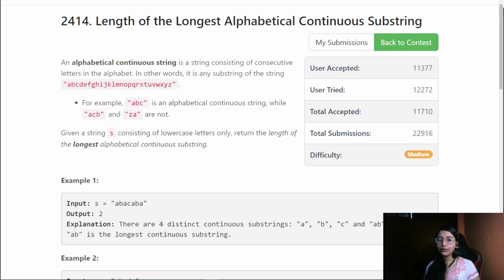So today we are going to do the LeetCode weekly challenge. Second question, length of longest alphabetical continuous substring. So as per the name of the question, length of the longest alphabetical continuous substring.